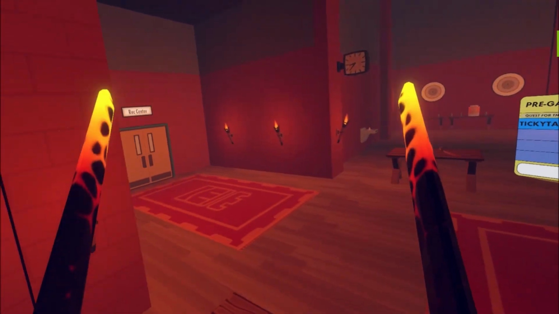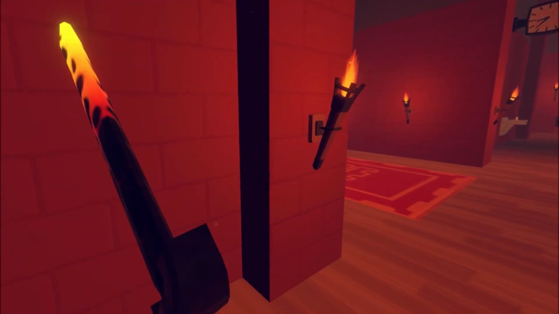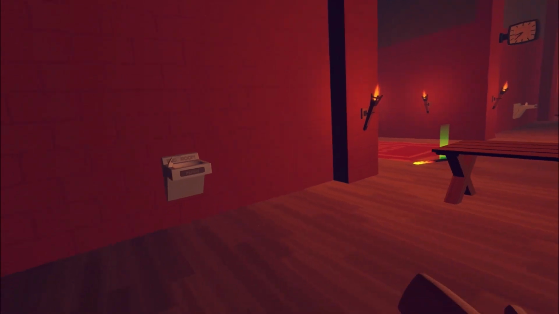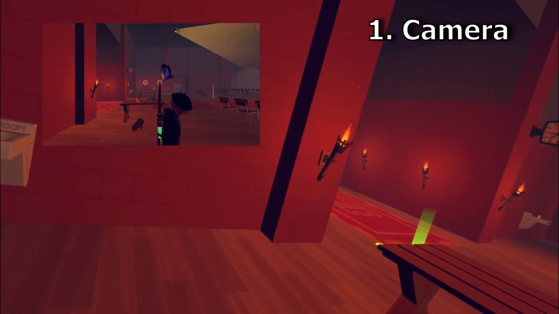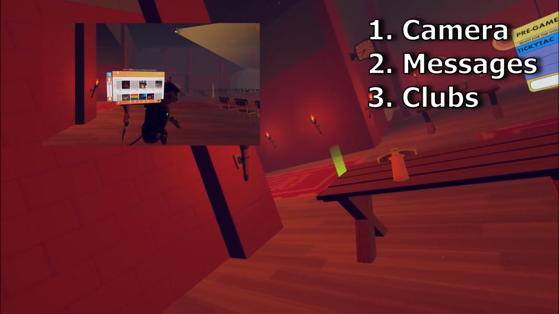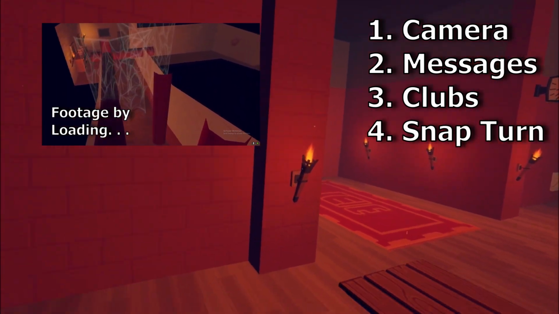So I get a lot of comments on my walk speedruns on how I phase through walls so easily. So I'm going to be doing a video on how to do that. There's a few different methods. There's the camera method. There's the messages tab. There's the clubs tab. And then there's also the snap turn method, which I'm not very good at, but I can try to explain.